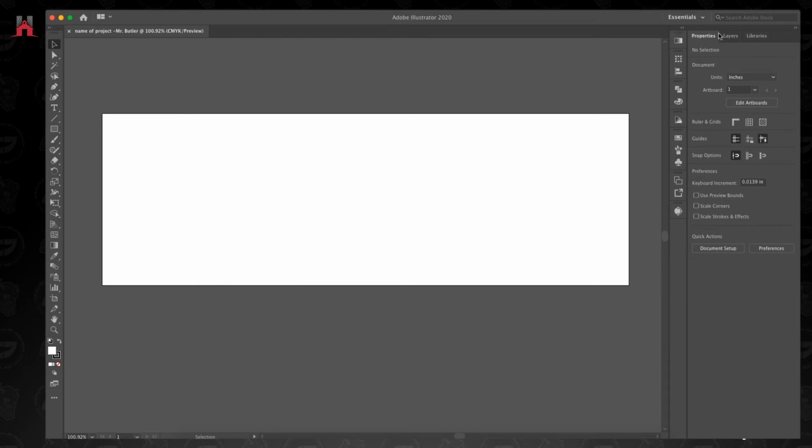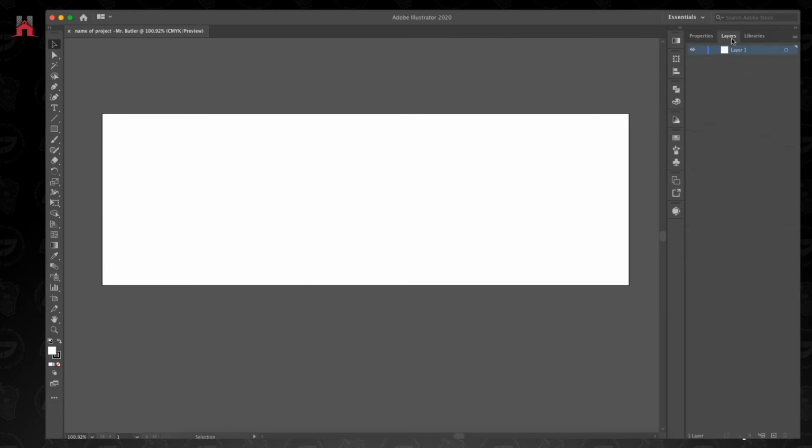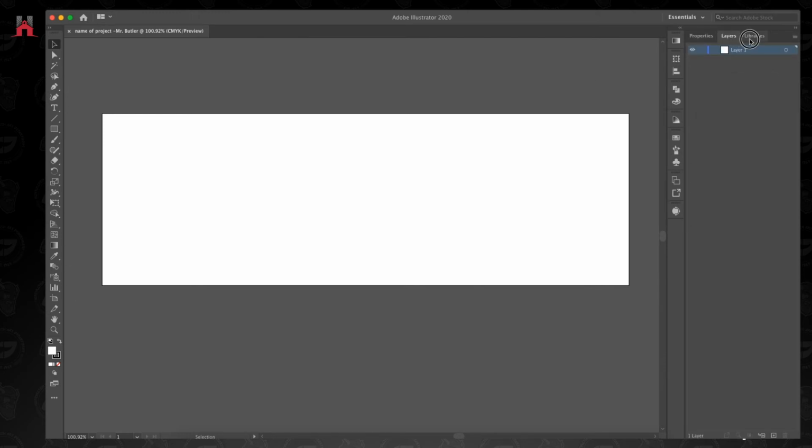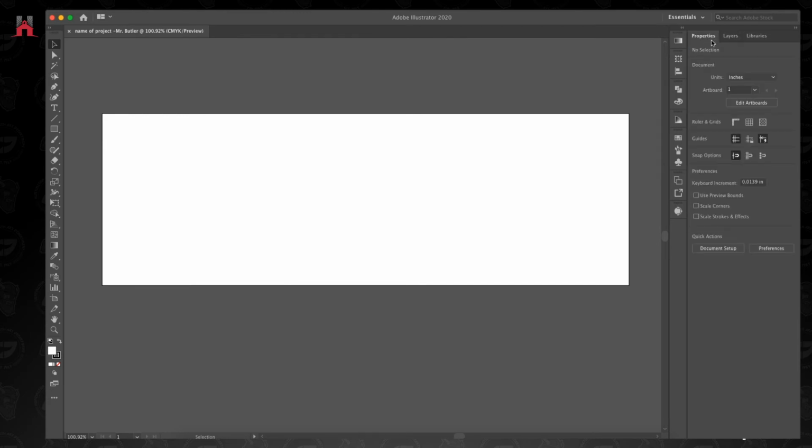To your right, your setup may be slightly different, as I've added additional panels to work with on this row. But essentially you'll have your properties area, which will be impacted by what you have selected in your toolbar. You have layers and libraries by default. You probably won't use libraries a lot, but you will focus on properties and layers. And beyond that, you can see that I have additional content set up.